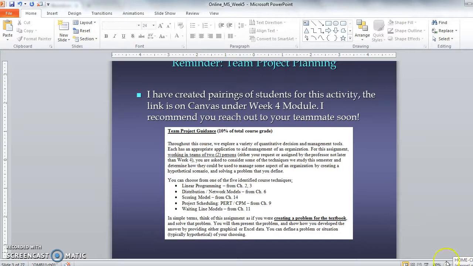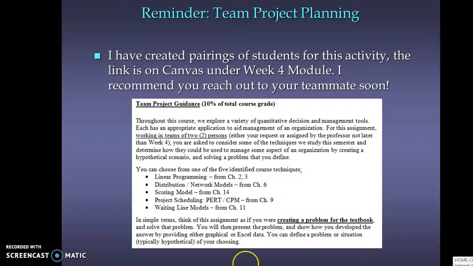Additionally, I wanted to remind you about the team project planning. I have created the pairings, with the links under the week 4 module. I recommend that you reach out to your teammates soon. We've probably got 6 weeks or so until this is due, and you're going to be able to choose from a variety of topics, whichever you think appropriate. We've only gone through chapters 2 and 3 so far, but you can choose from any of the chapters we're going to work on in the next several weeks. So just a reminder, reach out to your teammate soon and make contact.